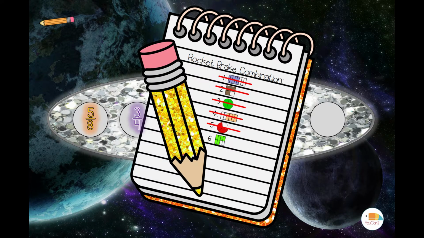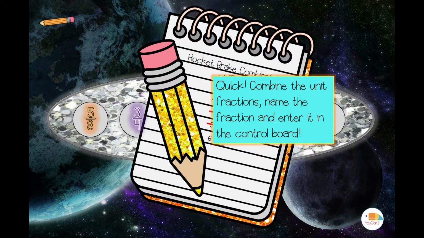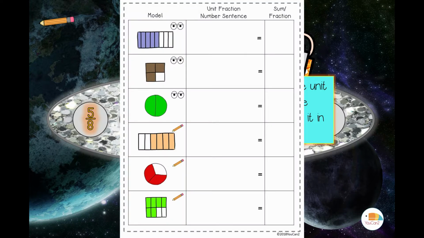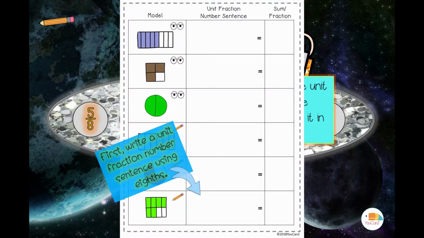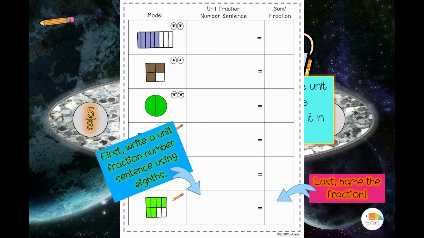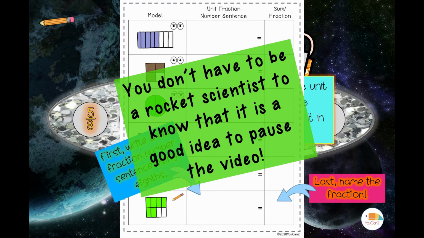Remember, it's a pencil problem, so you're going to need to try this on your own. First, I'd start by writing a unit fraction number sentence using eighths. Then I'd use that to name a fraction. Just know that you don't have to be a rocket scientist to know it's a good idea to pause the video, so do it.